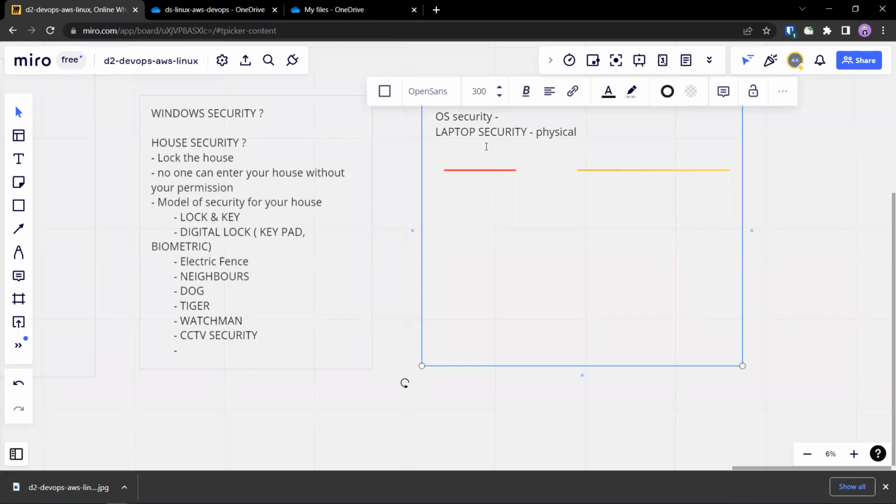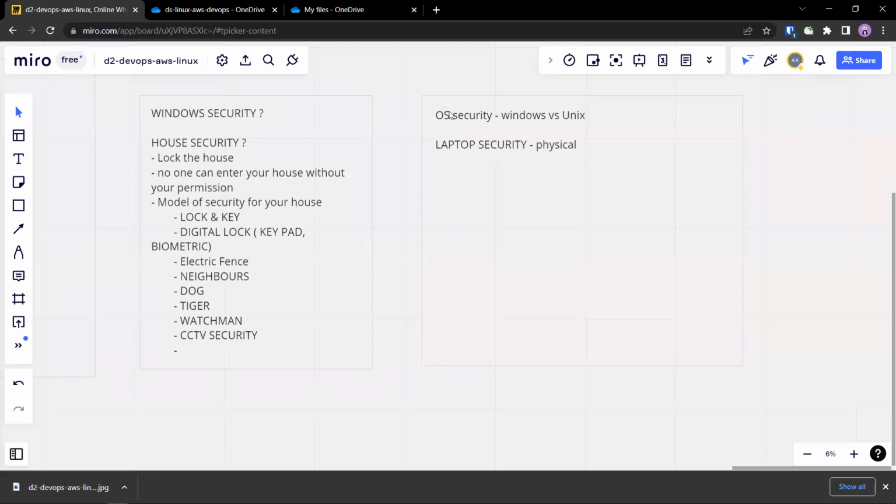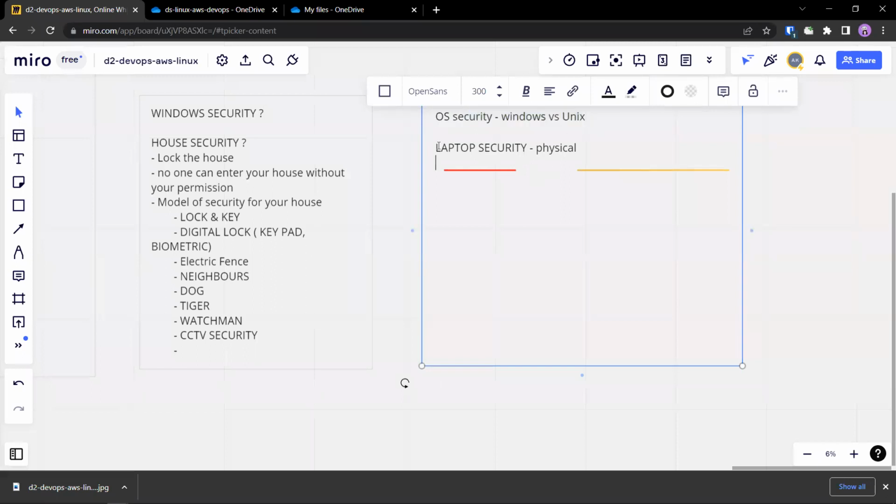Somebody took the laptop. Maybe they cannot access it, but they took the laptop. That is physical security, and here we are not talking about physical security. We are assuming that your laptop is physically secure. We are talking about operating system security here. So when we say Windows versus Unix, what we mean is operating system level security, not laptop physical security.